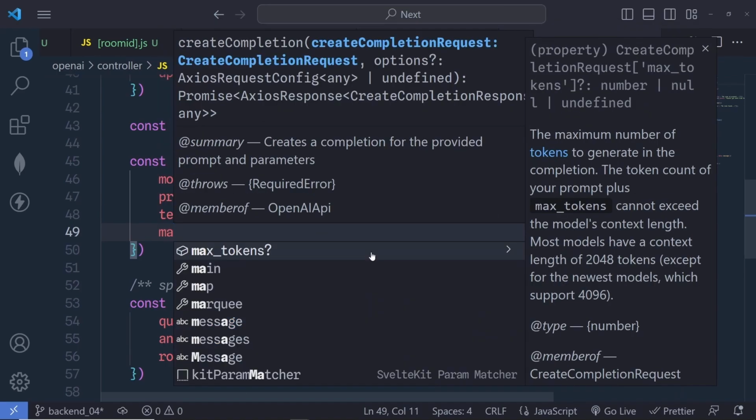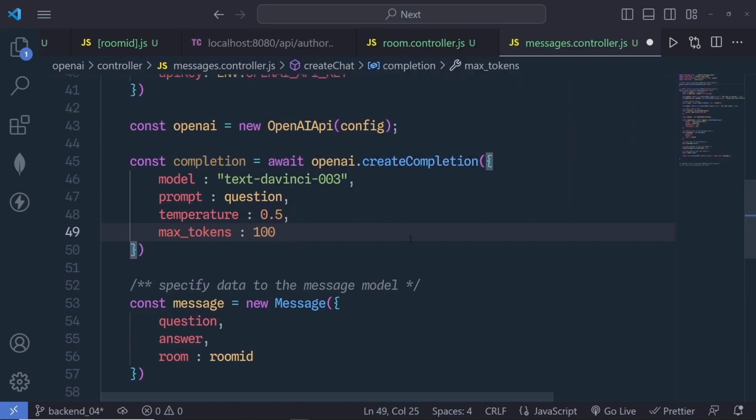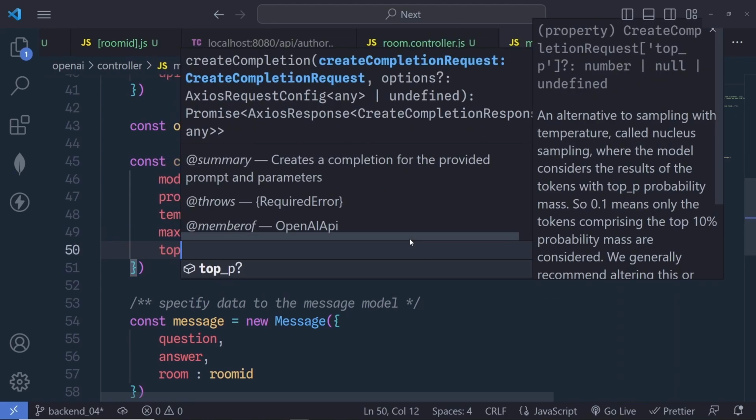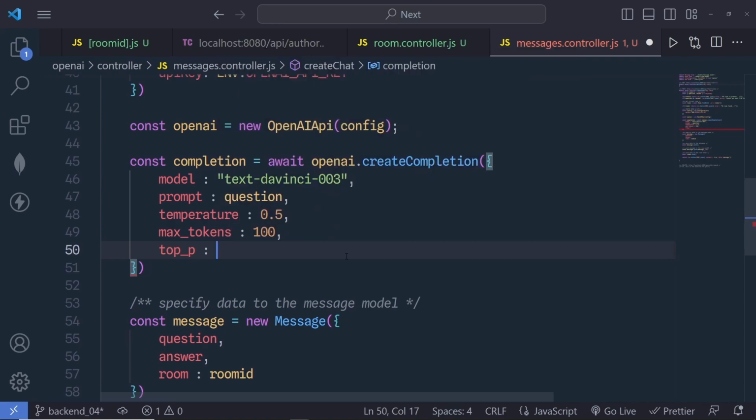Just after that, you have the max token. You can specify here max token. The max token sets the maximum number of tokens, so the words, or you can say the symbols, to generate the text. I'm going to specify here 100. And just after that, you can also call the top p parameter. Now this parameter controls the diversity of generated text by setting a probability threshold for selecting the most likely next token. And this is going to be 1.